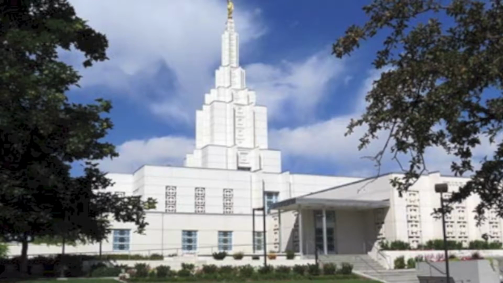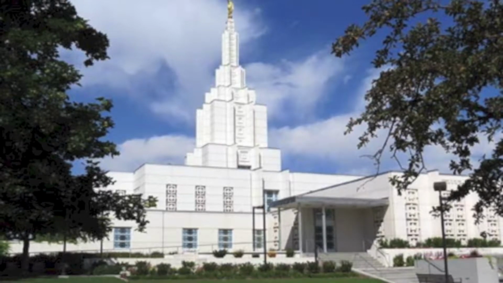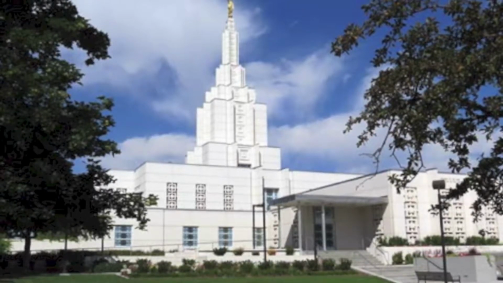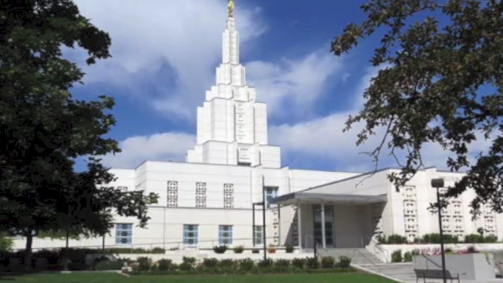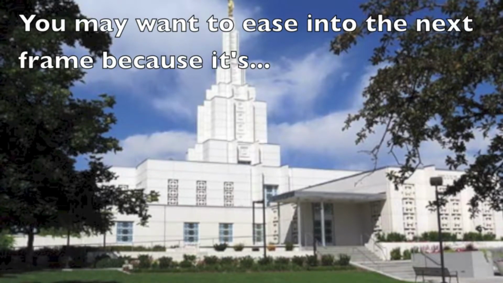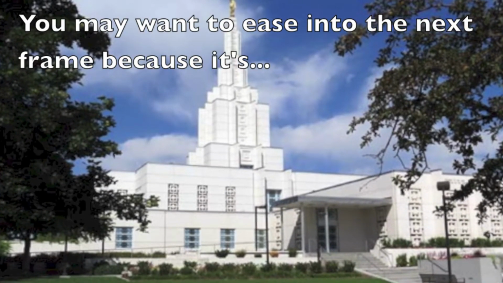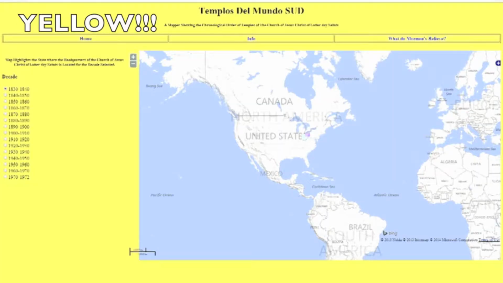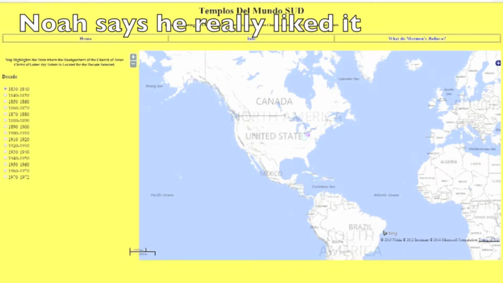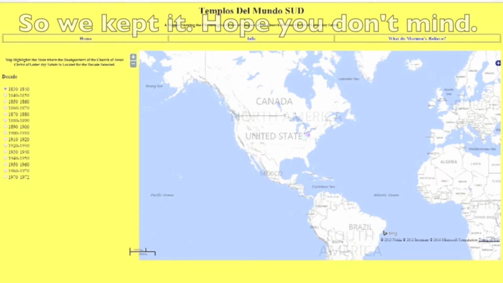So what we chose to do was the building of the first 16 or 17 temples in the latter days. So our website is www.templosdelmundosud.com. That's just Temples of the World for LDS, all in Spanish, and then .com.